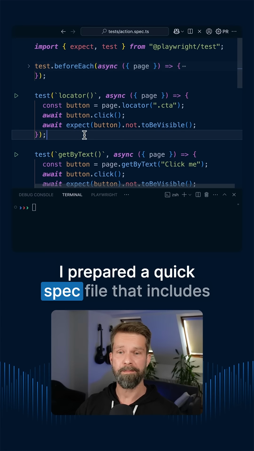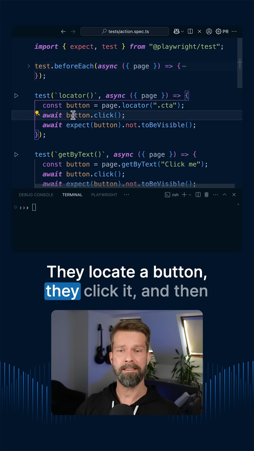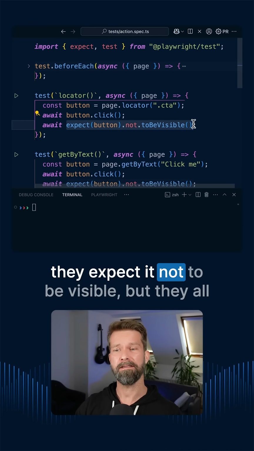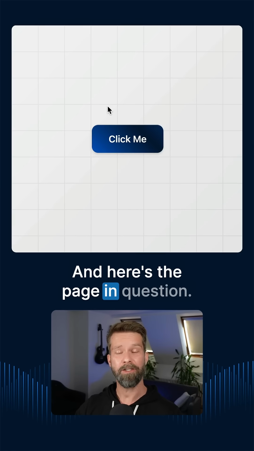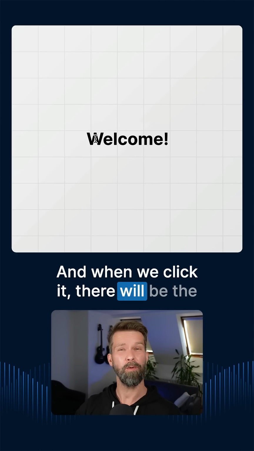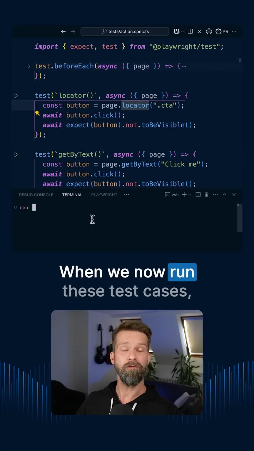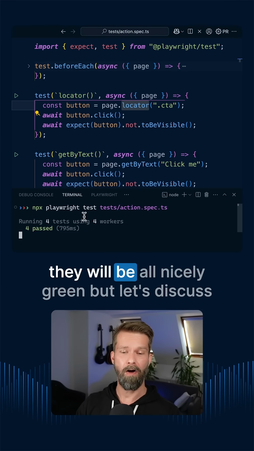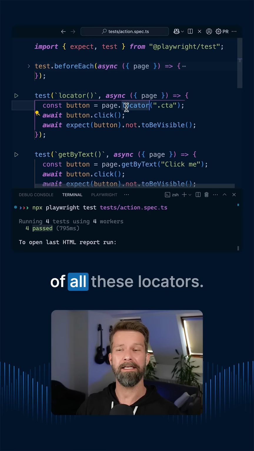I prepared a quick spec file that includes 4 test cases that all do the same thing. They locate a button, they click it, and then they expect it not to be visible. But they all use a different locator. And here's the page in question. It's just a button, and when we click it, there will be the message, welcome, but most importantly, the button will be gone. When we now run these test cases, they will be all nicely green, but let's discuss some advantages and disadvantages of all these locators.